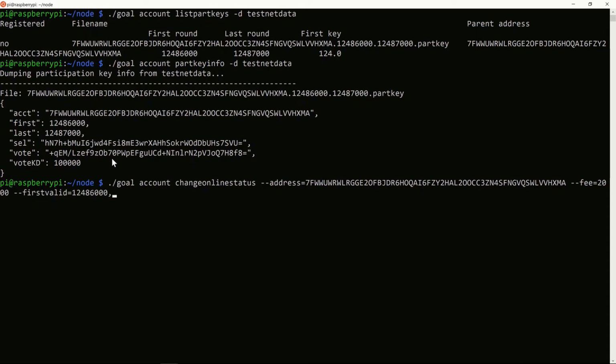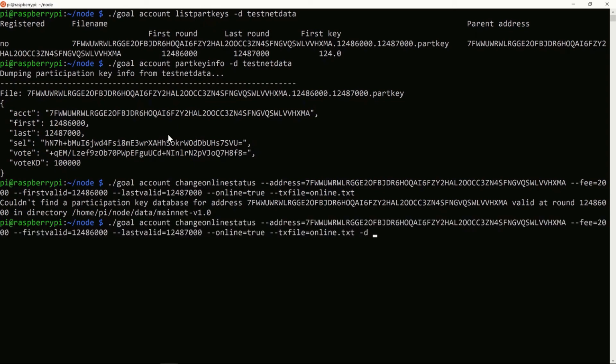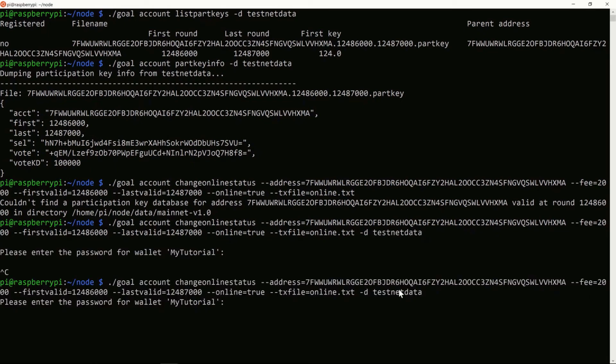So the first round is this one, and the last round is equal to this one, and we want to change the online status to true, meaning that we want to join the network, and the transaction file will be called txn, but it's a typo, it should not matter, because again this is not finished. And we forgot to again mention the testnet data. We are asked to provide a password, so we provide our password.